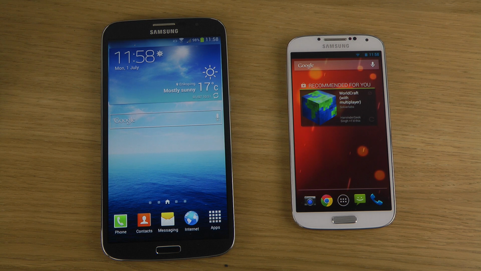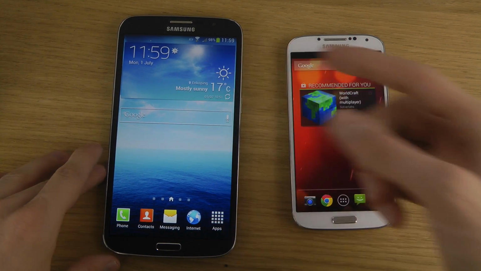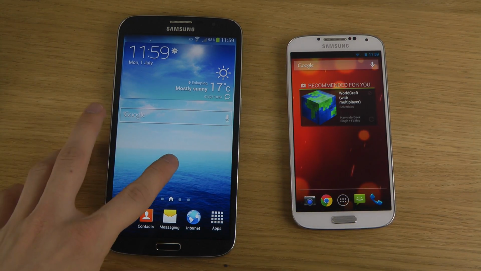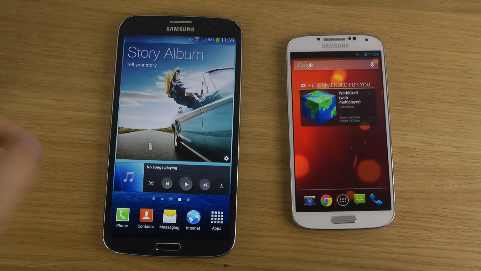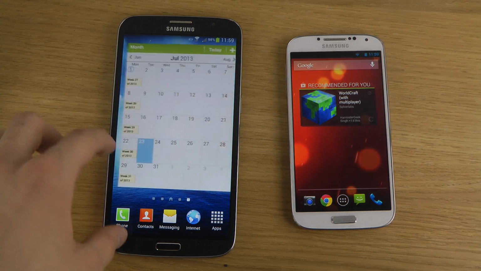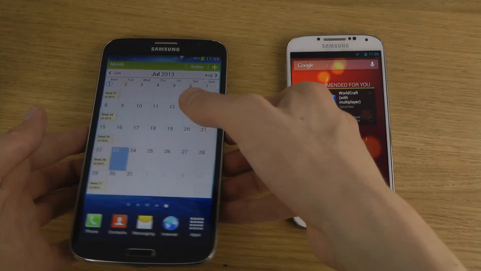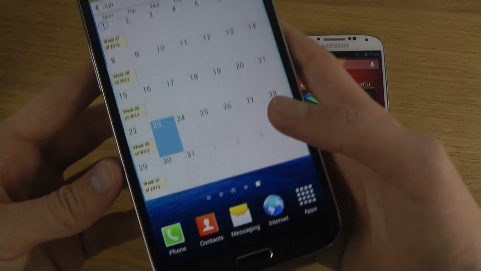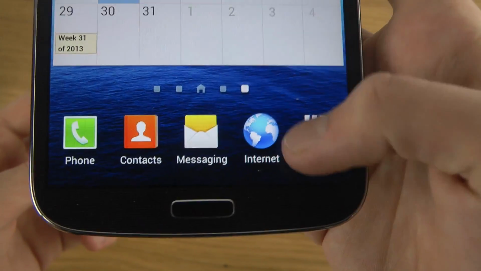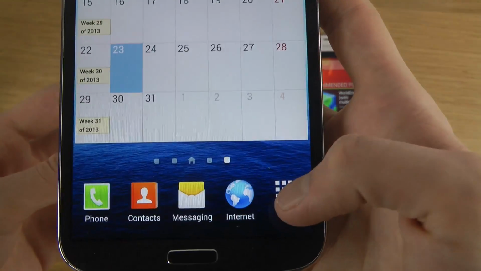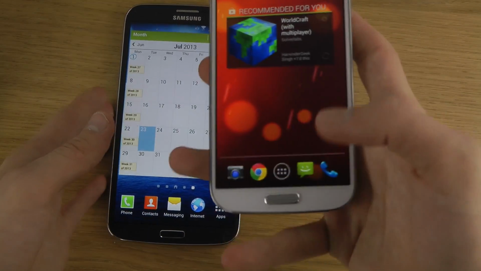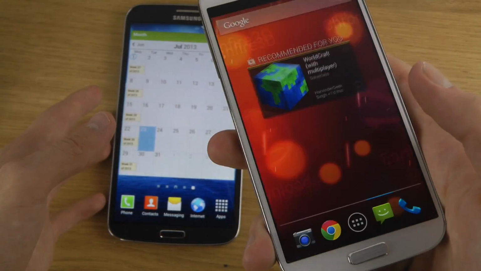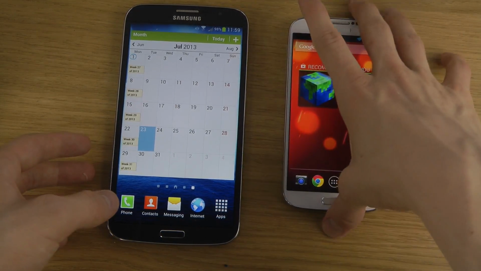But when we look at the cool widgets that you do get inside of TouchWiz here, I think it actually looks pretty cool, as you can see here with Samsung's own music player, also the story album, the S Planner here, which is a very cool planner. You can also see down here how it looks with the apps on the right side instead of being in the middle over here, like you would get in the stock version of Android.